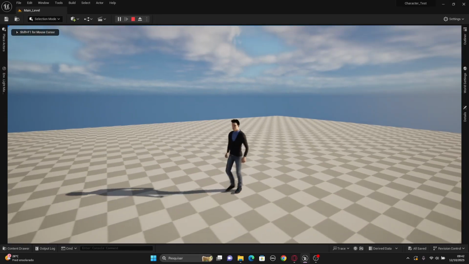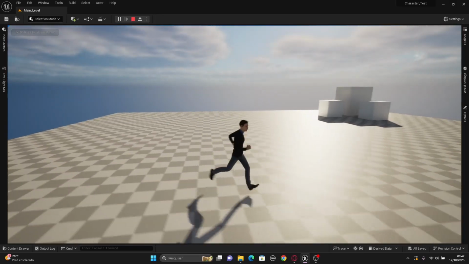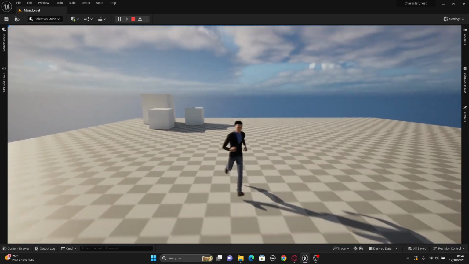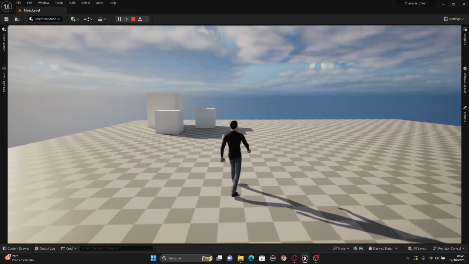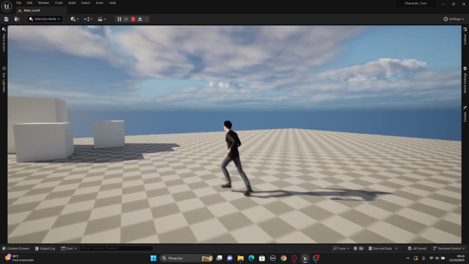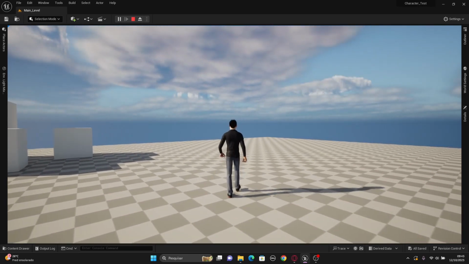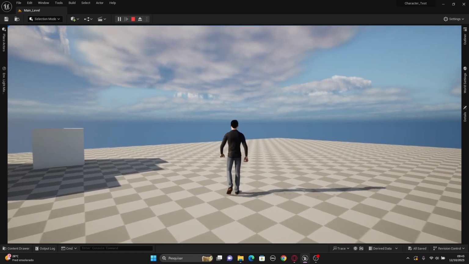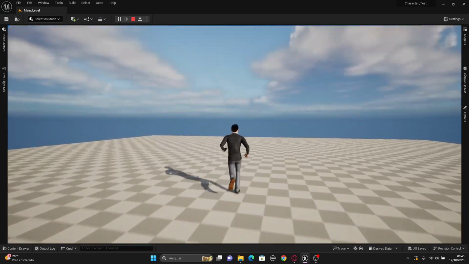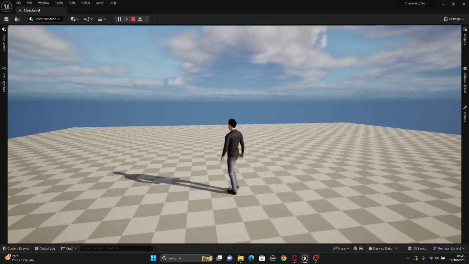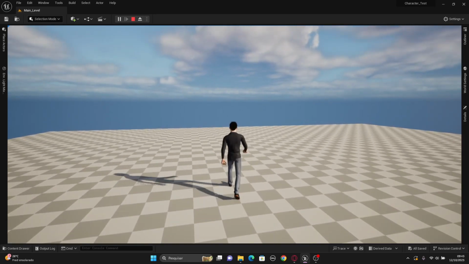In my last video, I showed you a little bit of this character controller that I created here in Unreal. Now I want to add a metahuman character to this. So I want to create a metahuman and be able to use Mixamo animations with that. And that's what I'm going to do in this video.